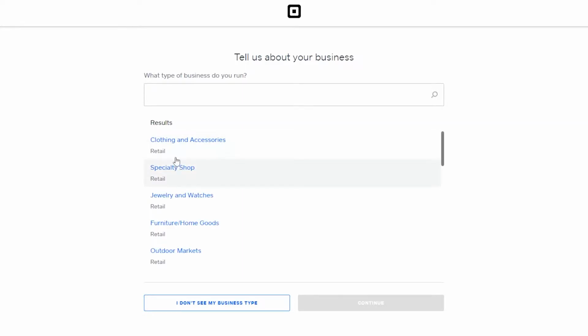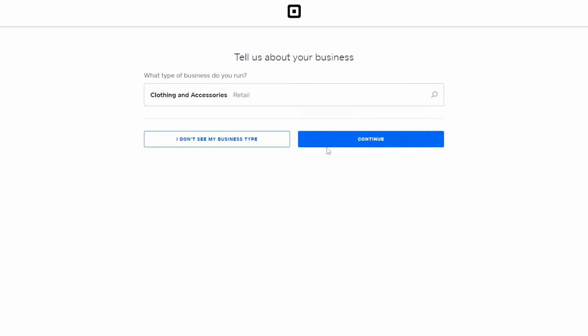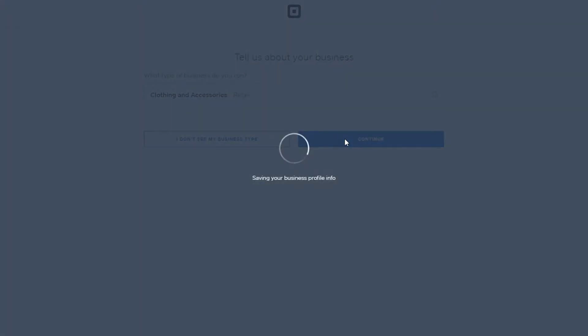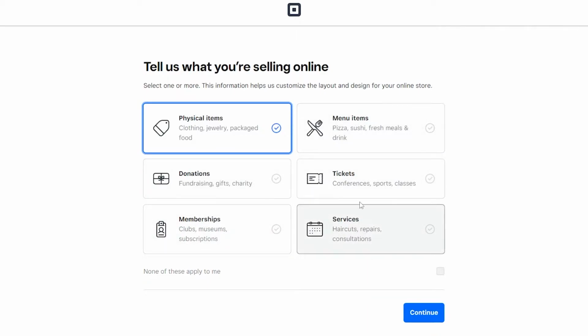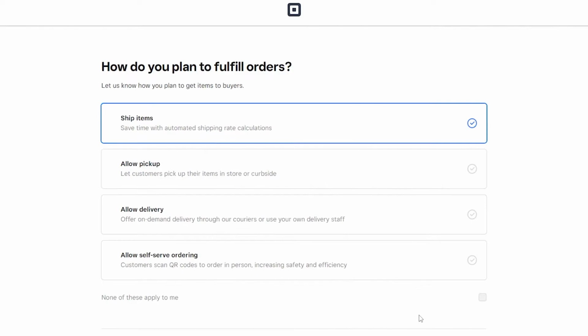And then over here, what type of business do you want to run? Clothing and retail, yes. Click on continue, wait for a couple of seconds, and then they're going to ask you what are you trying to sell. So over here just add in the physical items or whichever items you're most comfortable with. It can be services, tickets, menus, donations. It can be anything or none of these at all. So just click whichever option suits best for you, and then just simply click on continue.